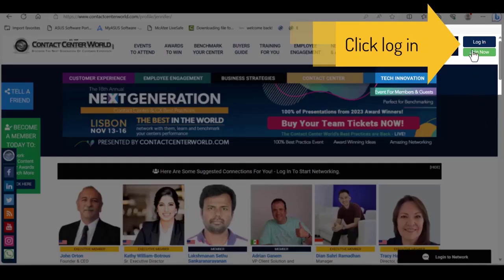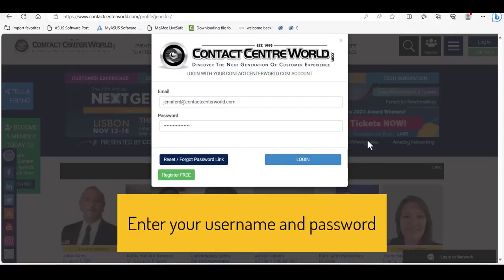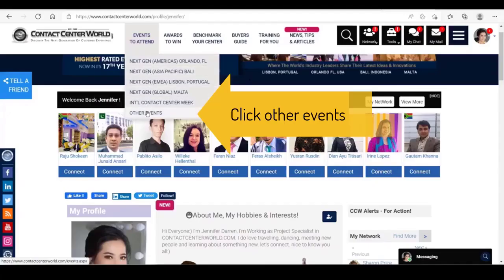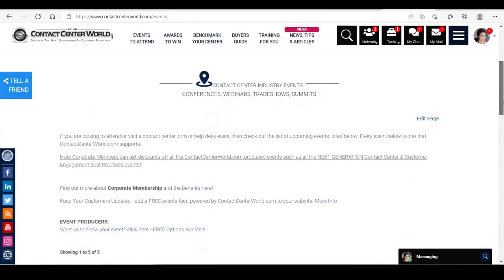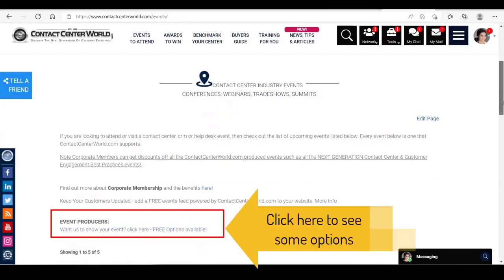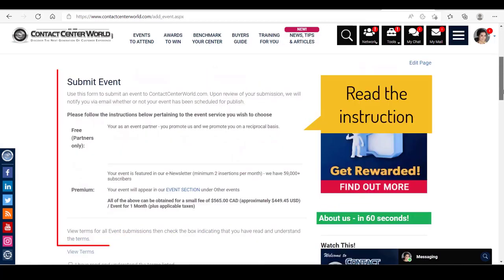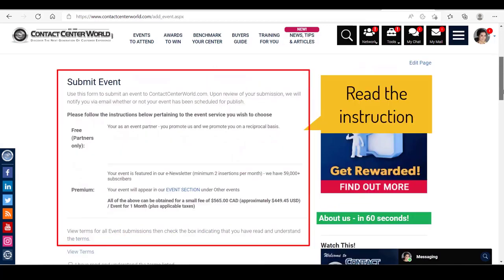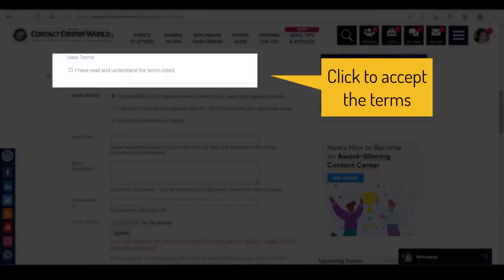First, log into your account. Enter your username and password. Click Other Events. Click here to see some options. Read the instructions. Click to accept the terms.